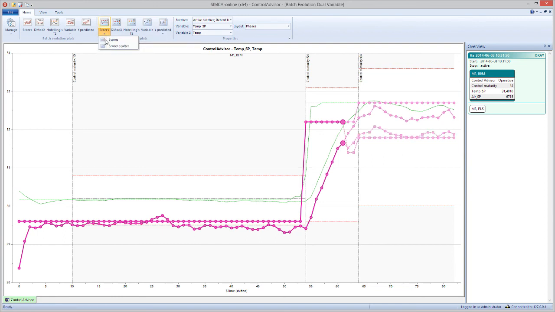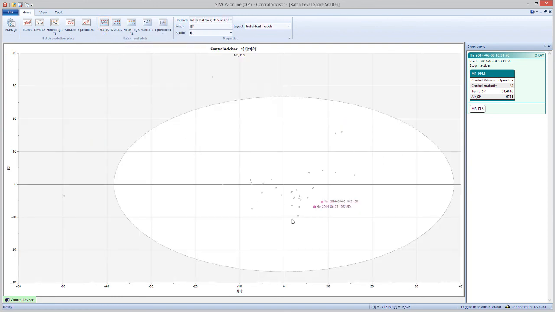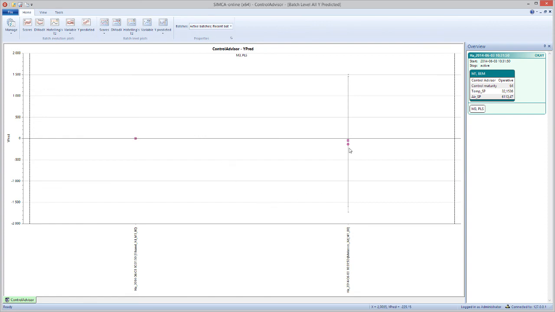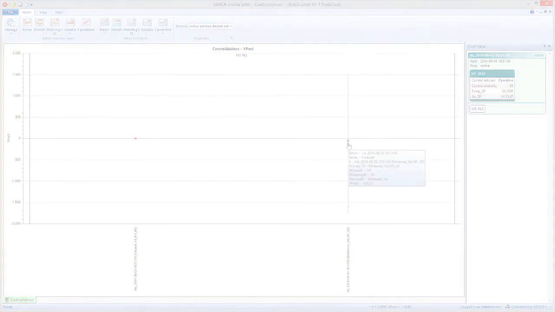On the batch level, both the forecast and advised future of the process are visible in all plots. For instance, here in the score scatter plot, or here in the predicted Y plot. This concludes the third and last part in the tutorial series for the Control Advisor. Thanks for listening.